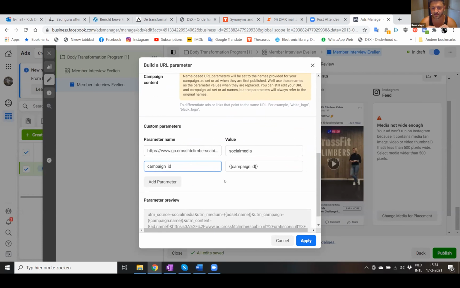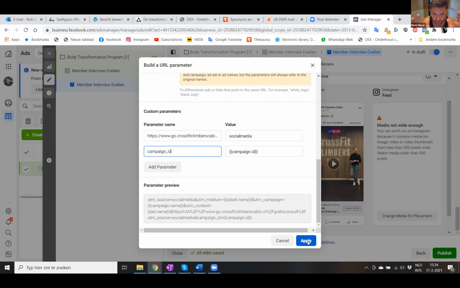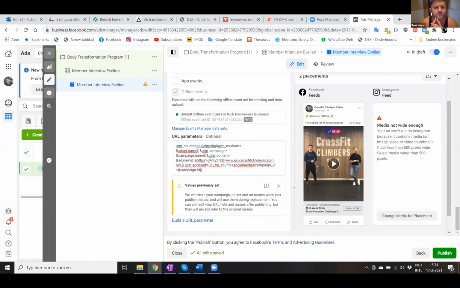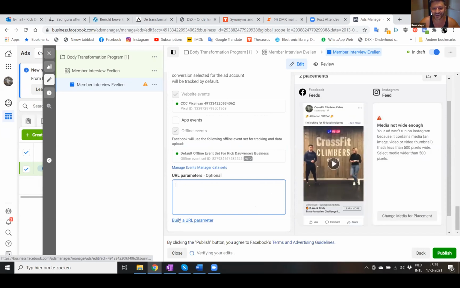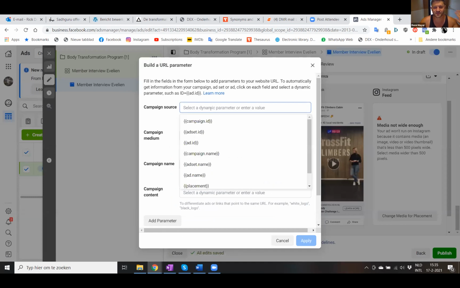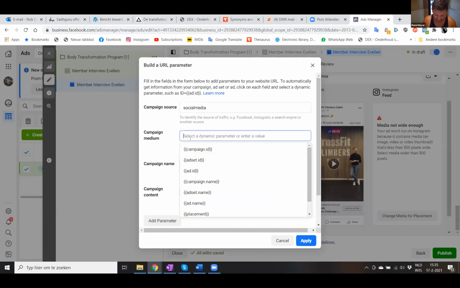Go down, then you can check. We have the UTM source is social media, UTM medium is ad set name, UTM campaign is the campaign name, the UTM content is the ad name. I'm not entirely sure if it's good here. Let's do it one more time, because I don't think you should start with UTM source. Let's remove everything and do it here for the purpose of the training. Okay, let's start from scratch. Build a URL parameter. Here you say social media. Then it's ad set name, the second one, ad set name.